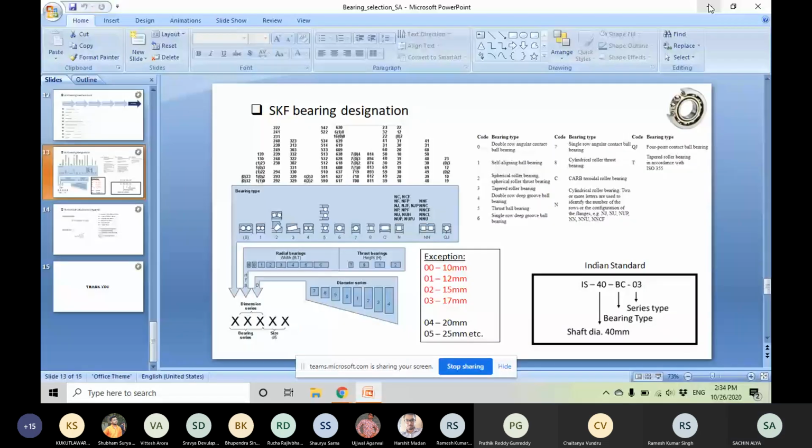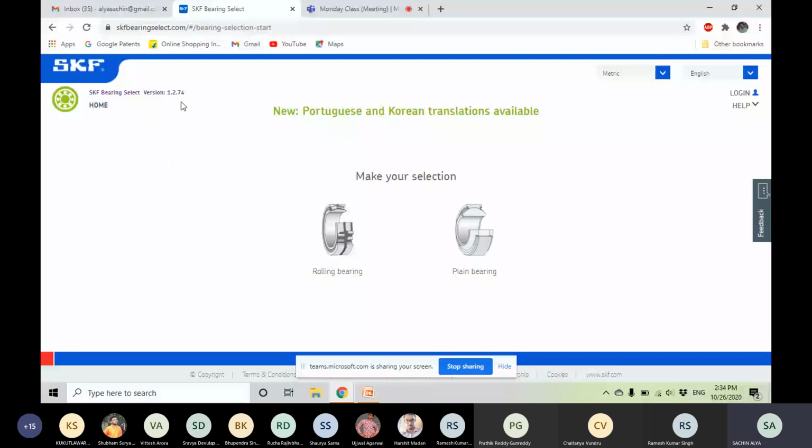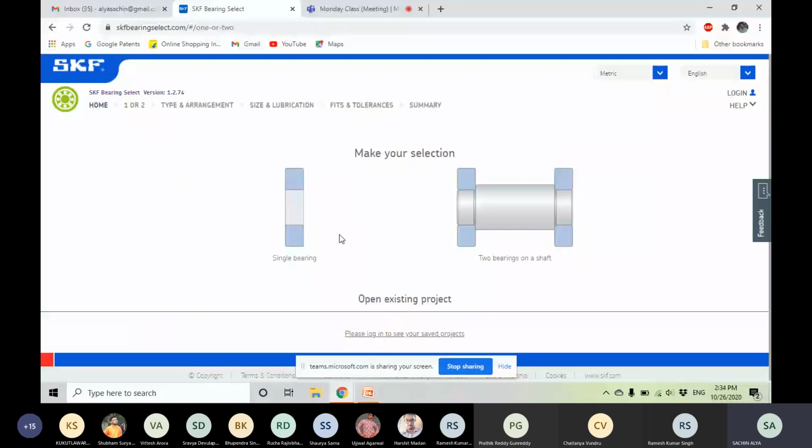We'll see how it actually works. So this is the tool, SKF bearing select. So first we have to select which type of bearing do we use. Most of the cases we use rolling element bearing. So we'll go for a rolling element bearing. Then it asks what you want to have, a single bearing selection or a 2 bearing on a shaft. So depending on our requirement, if we have a specified arrangement, we can go for a particular 2 bearing on a shaft system. So currently we'll go for a single bearing.